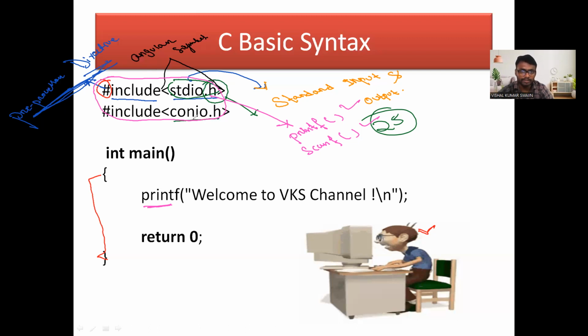Also in Turbo C++ only, you have to write conio.h. Because listen carefully. Do you know what conio.h is? Yes. Do you know what conio.h is? Because in this part only, you have to know each and everything.